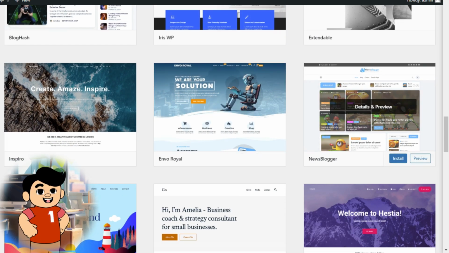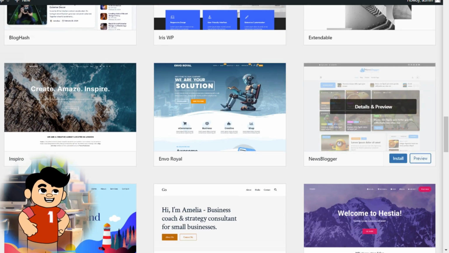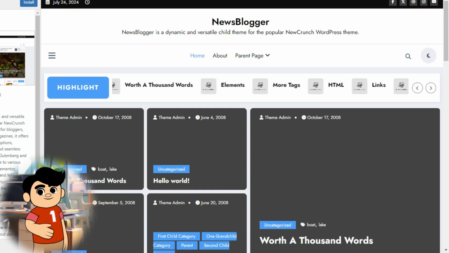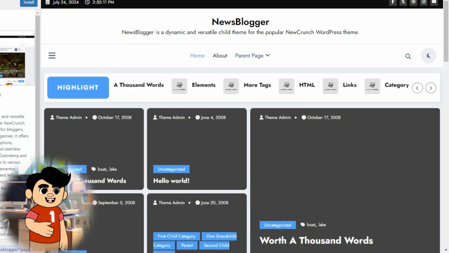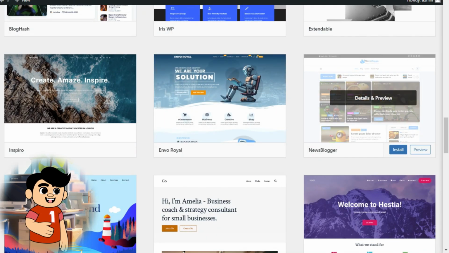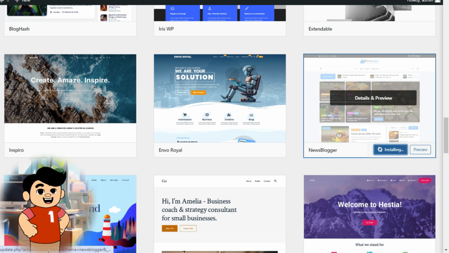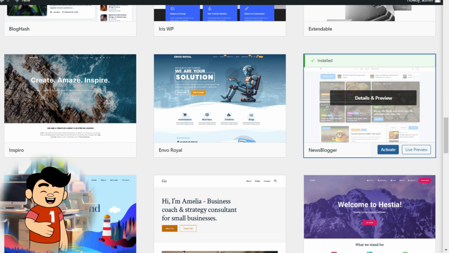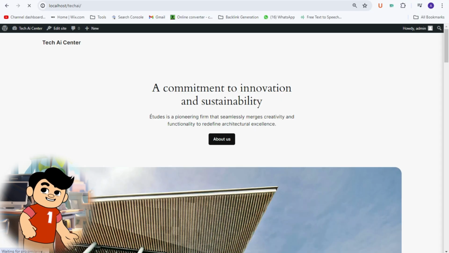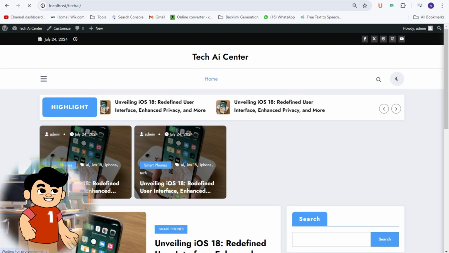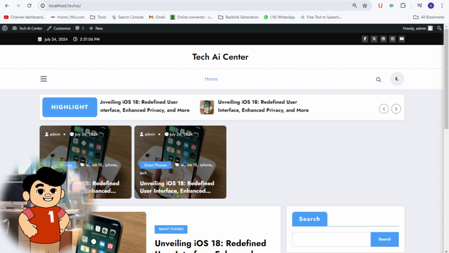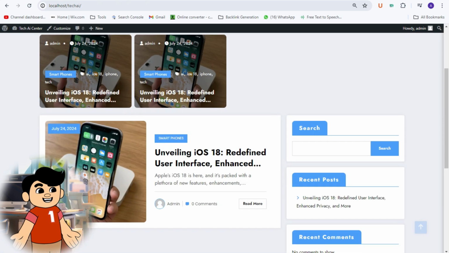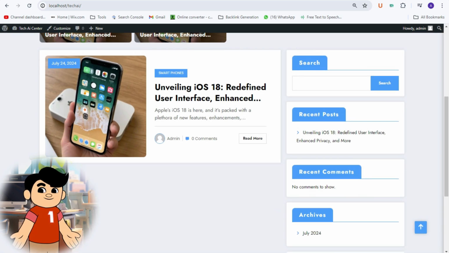Once you've found a theme you like, hover over it and click on Preview to see how it looks on your site. This is the preview of the theme, and you can also check its functionality. Now, if you like it, click Install button. After installation, click Activate to apply the theme to your website. Now, refresh your website. And you can see, your new theme is now live on your website. This new theme looks so amazing and functional.